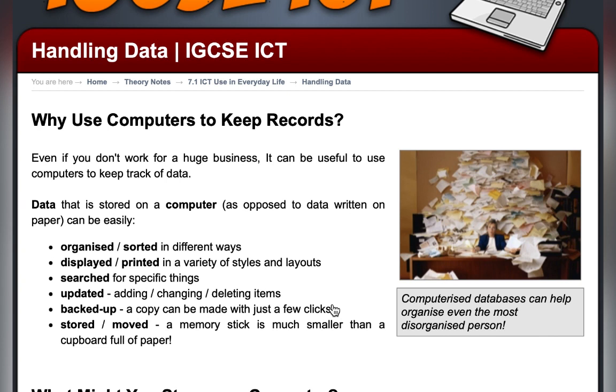First of all, data that is stored on the computer is different from data that is just written or printed on paper. They are two different things. Data stored on the computer is very organized, is already sorted in different ways, can be displayed, printed, searched, updated, backed up, stored, and moved. There are so many things you can do with data that you store in a computer. Even if it has been moved to the archive, you can retrieve it from the archive.